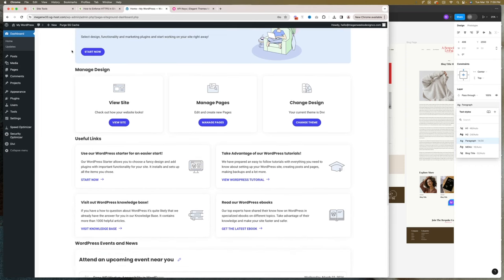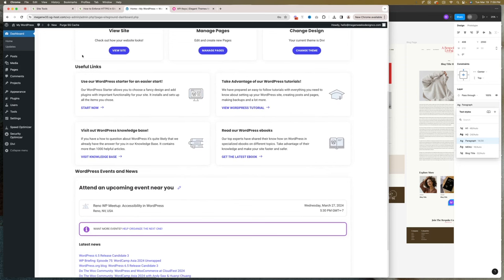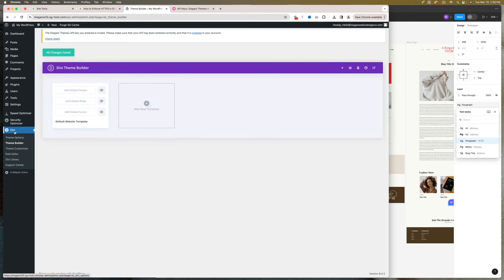Okay, so we have most of the theme settings set up. So the next thing that I always do is build the header and the footer. So I go over to Divi Theme Builder, and we're going to build a global header.